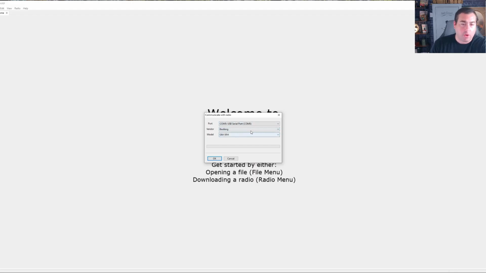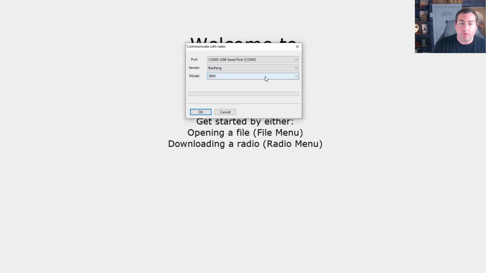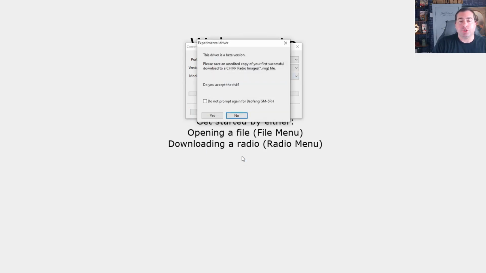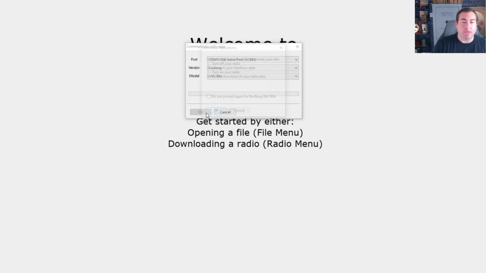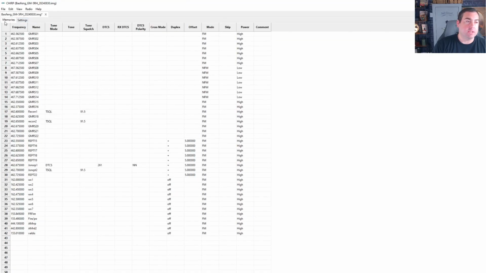I've done this before, obviously, so all this came up, but what you would do is pick your brand and pick your radio. In this case, I can use the GM5RH for this radio. The programming is very similar, and it'll allow me to clone this from the radio into CHIRP. So this is going to load, and now we can see memories. This is where you're going to want to put all of your emergency radio contacts.